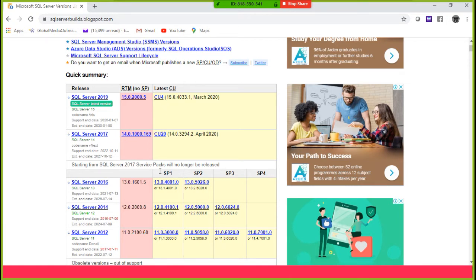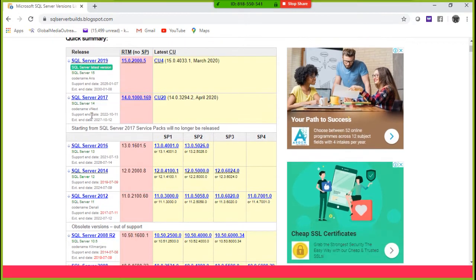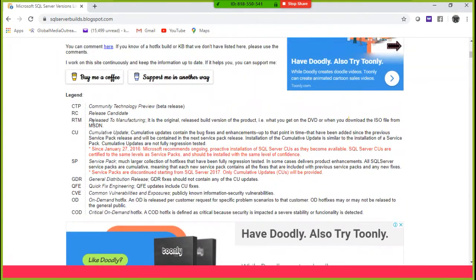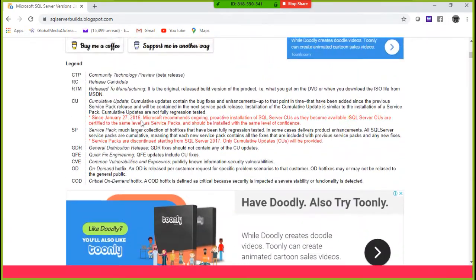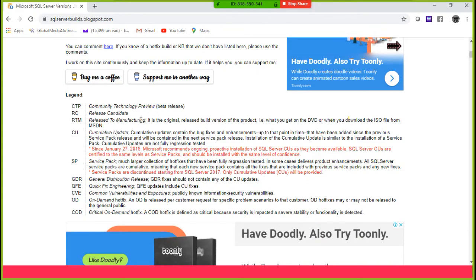Service packs actually stopped in SQL Server 2017, if I remember well, and this is the latest cumulative update 4 for SQL Server 2019. So in our environment, we are using SQL Server 2017, the base version. If you go down this site, first of all, RTM means release to manufacturing. That's what we have that we're going to be playing with today. The release to manufacturing version means that there's no service pack on it and no cumulative update on it. It's just a basic install of the first release of SQL Server 2017.